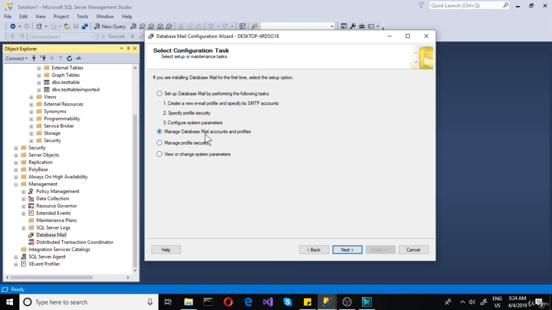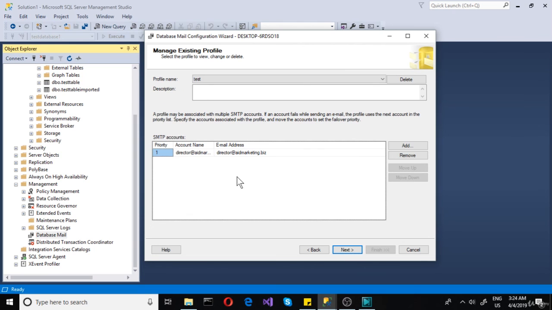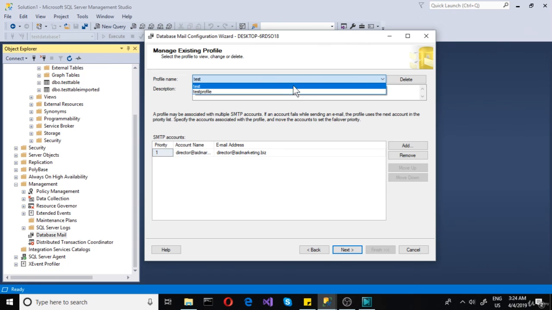We won't get into the security part. So if you want to change something, you just go here, let's go next, and then you can view, change, or delete an existing account, or you can simply go to profile and change the profile. Obviously you can create a new one and a new account as well. If you go here, if I choose my test profile, I see all the information that I entered previously. So again, it is quite easy to do. You just have to have the right information. You just have to find it. And with that, we will conclude this lecture.